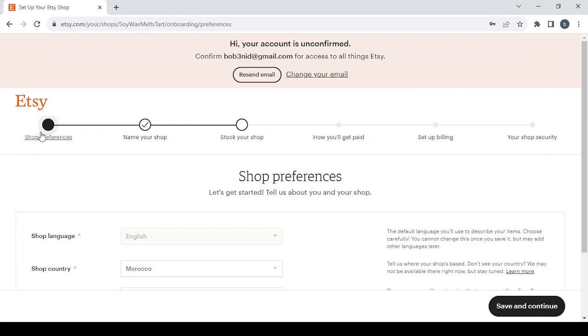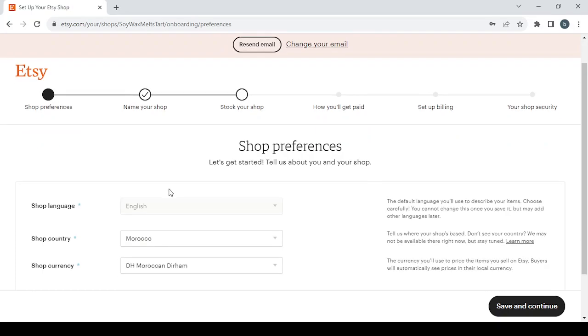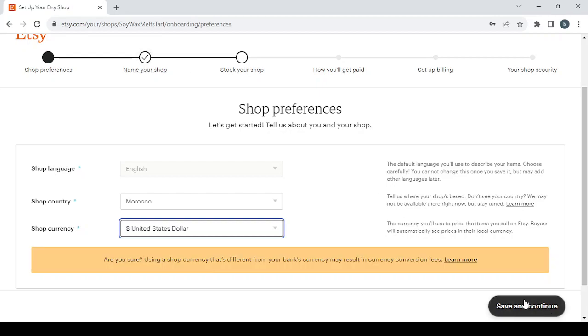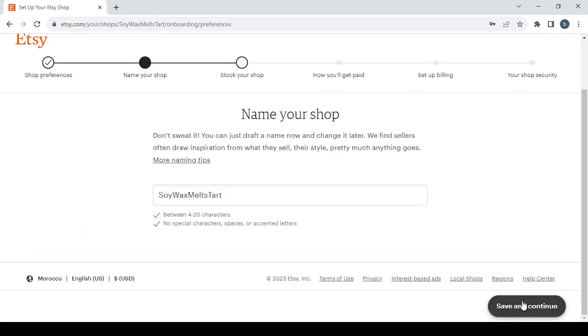So let's start with the first one, which is the shop preferences, and it's where you set the shop's language, the shop's country, and the shop's currency. So for me, I'm just going to change the shop's currency from the Moroccan dirham to the United States dollar. Then click on save and continue to proceed to the next step, which is choosing the name of your shop.